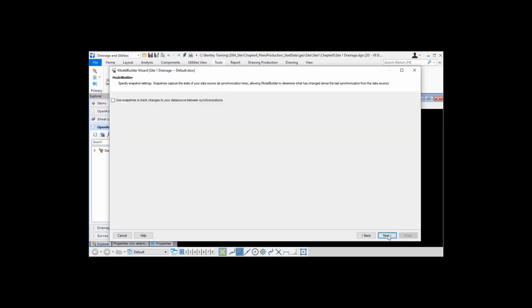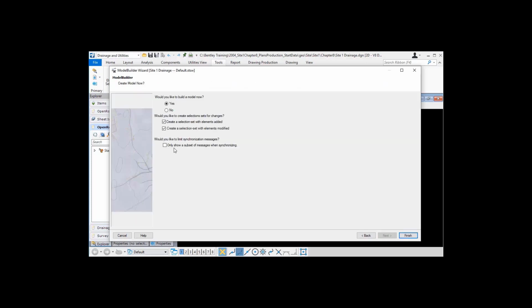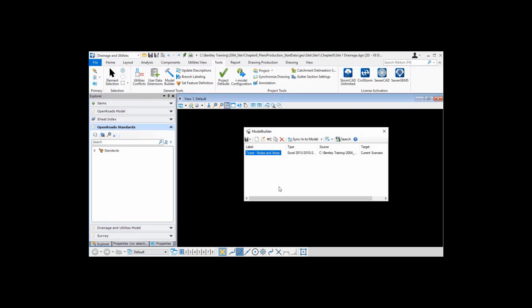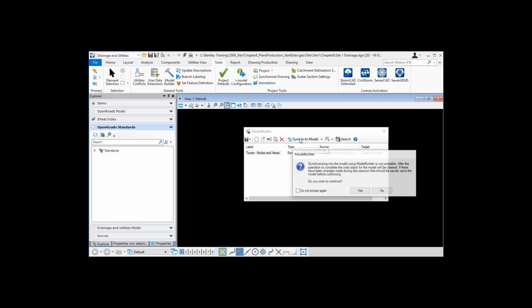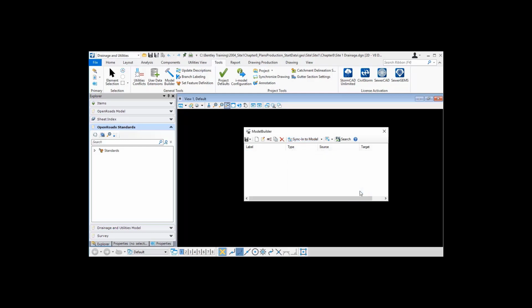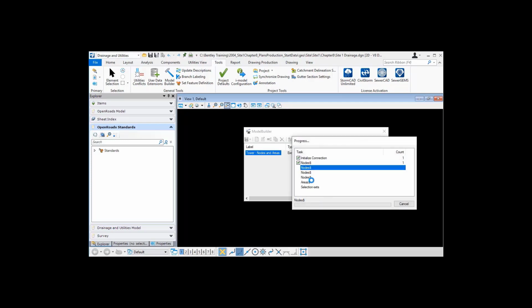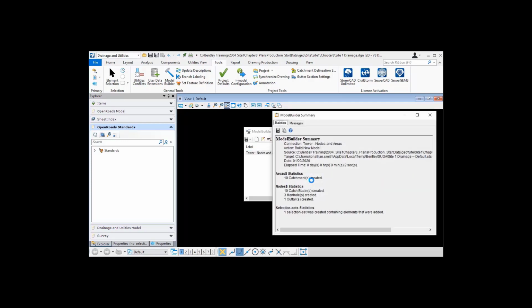I don't need to use snapshots. I'll click next. Would I like to build the model now? I'm going to say no, and I'm going to click finish, because that mapping table is now saved. Once that mapping table is saved, it can be used repeatedly, and I'm going to just highlight it and then click Sync into Model, confirm the message box, and that will build our model of the nodes and the areas.